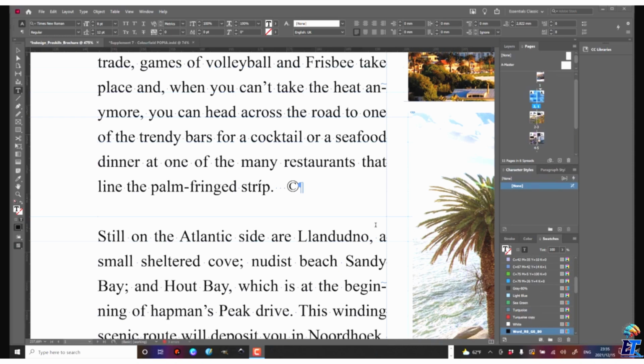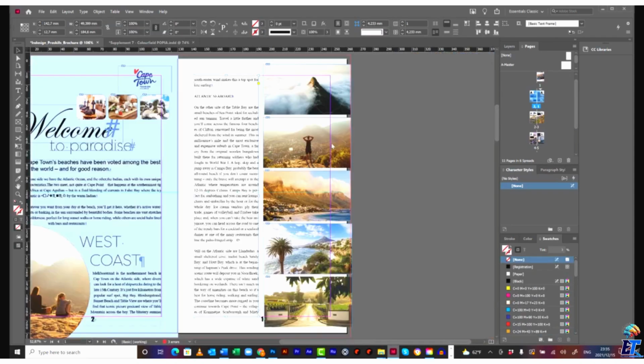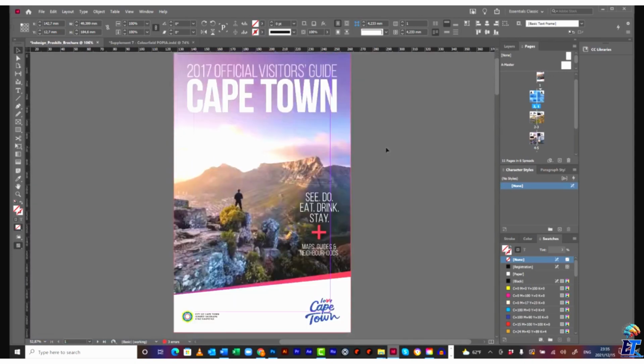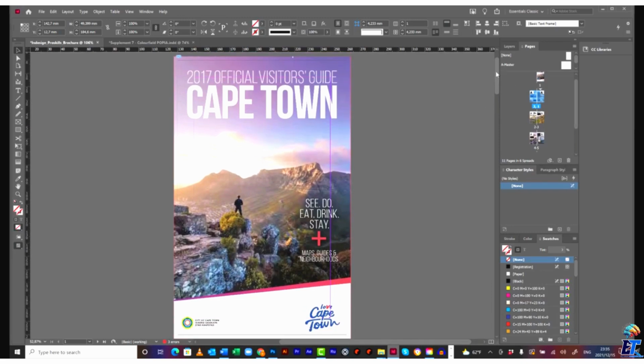Your next technique is saving pages out as a JPEG. What if you did this whole publication and you want to advertise it on Facebook, or you made a whole design and you just want to export it as a JPEG to be able to post it? Or maybe you want to export it as a PNG. So you don't want to make a PDF, you want an actual image.